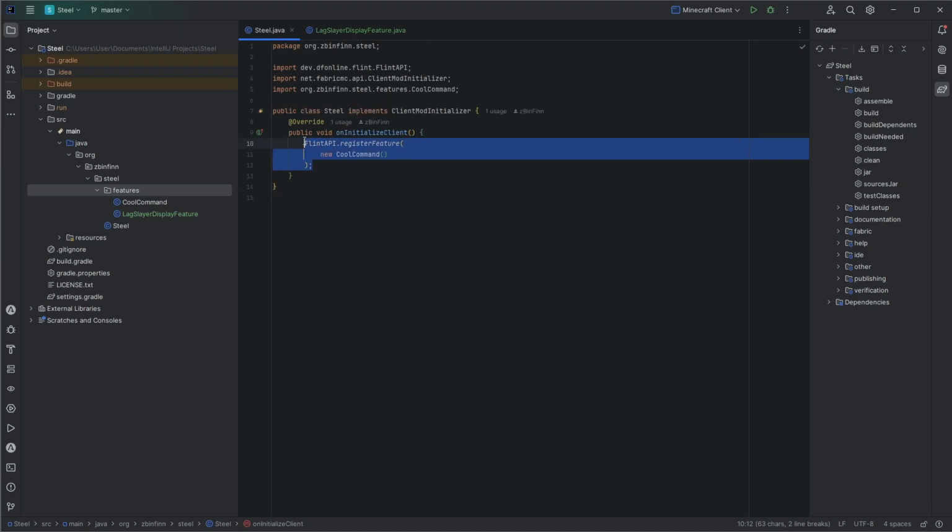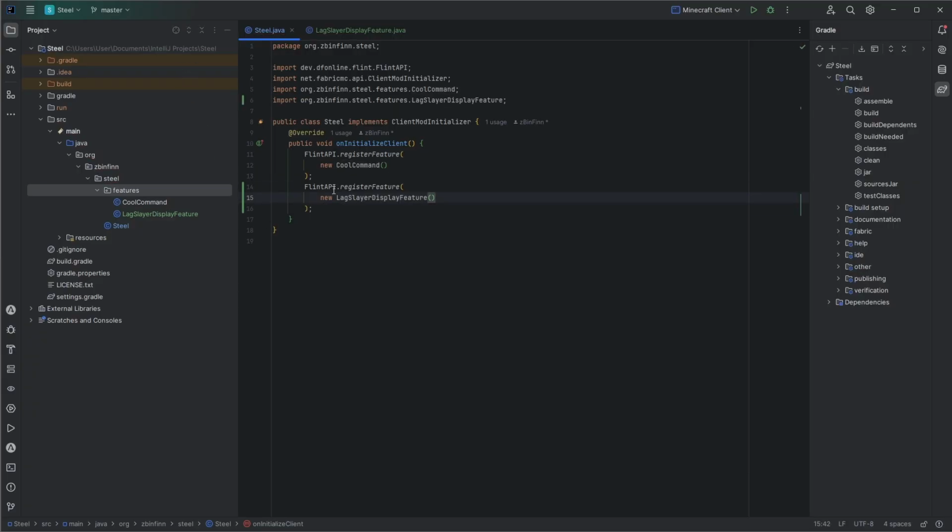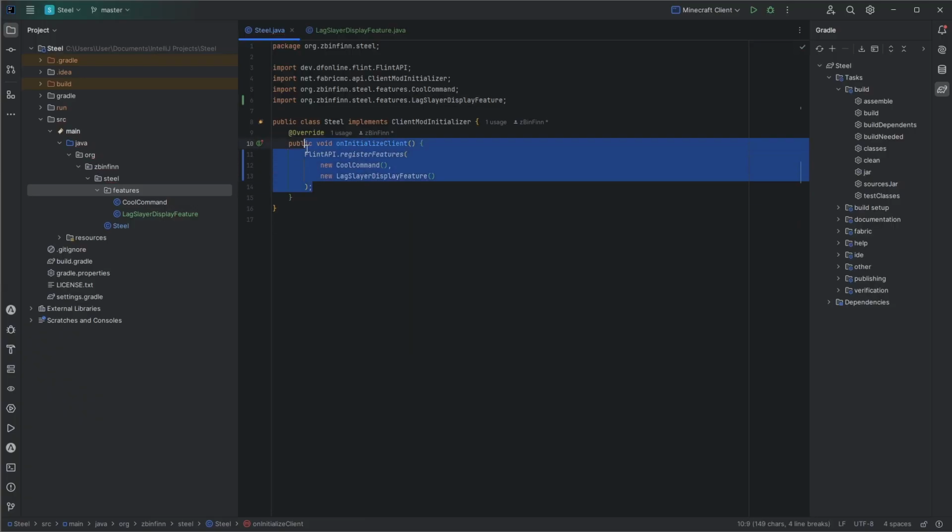Let's now run this, but before we run this, we need to actually register this feature. So let's go into here, let's copy this, and let's do new Legs Layer Display feature. Now as you can see, this is a lot of duplicate code. I don't like this. So what we can do instead is we can call register features, take this and put it in here, and now they're both in one method call. And you can just separate them by comma.